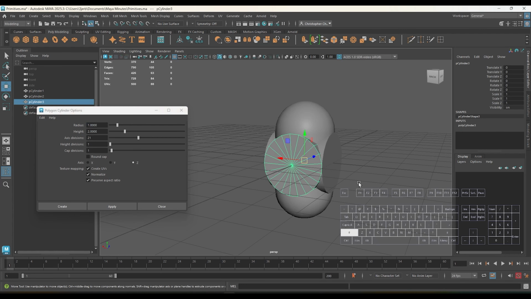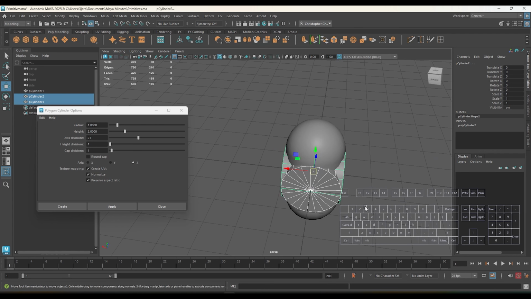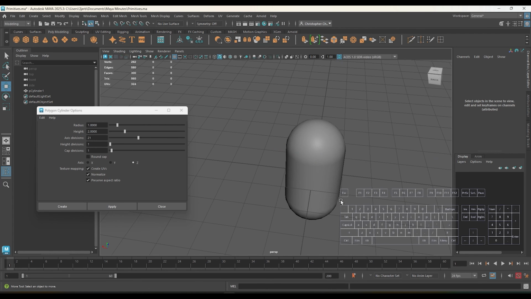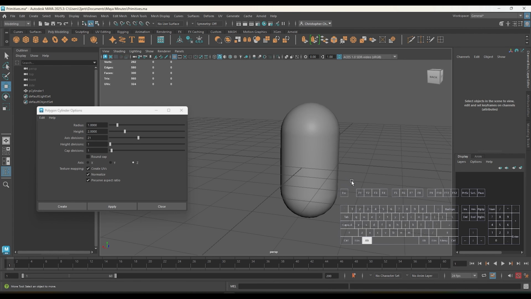All right, so those are the options that you have when you are creating a cylinder primitive. In the next video, we will be going over the cone primitive.